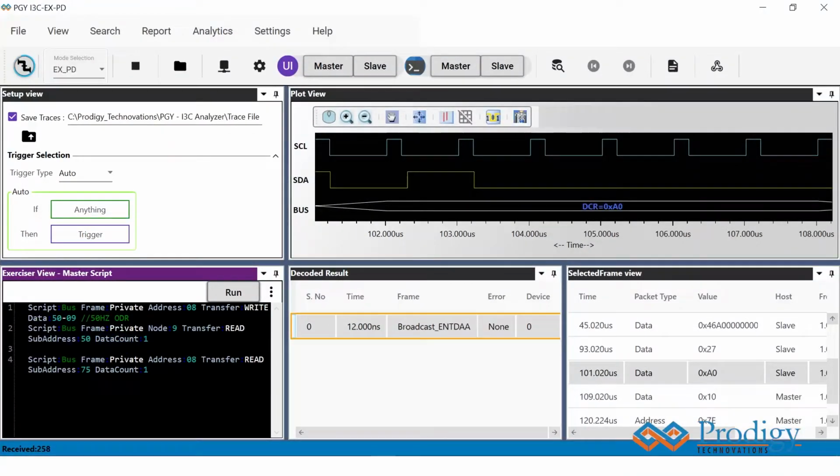The user can specify how many bytes of data is to be read accordingly using the parameter data count. Here, the parameter node corresponds to the node ID value of the I3C slave device. The PGY-I3C-EX-PD keeps a track of the node value internally, due to which the user does not have to specify the dynamic address of the slave every time. The user can communicate to the slave device using the node parameter if the BCR, DCR, and PID values are specified as explained earlier. An alternative to the parameter node is to specify the slave's dynamic address.